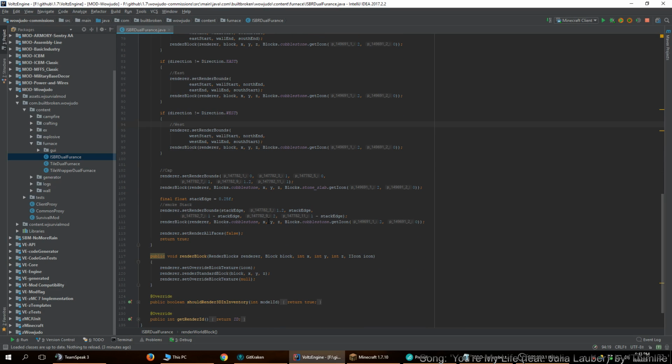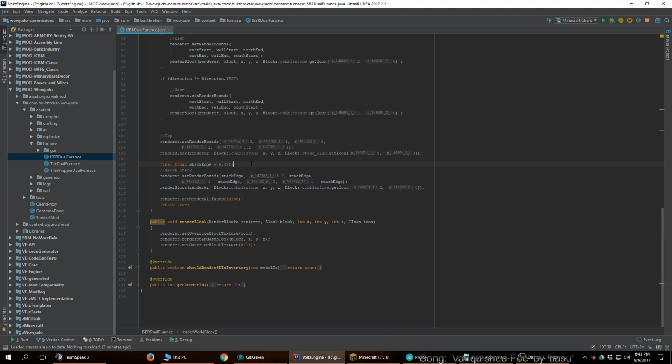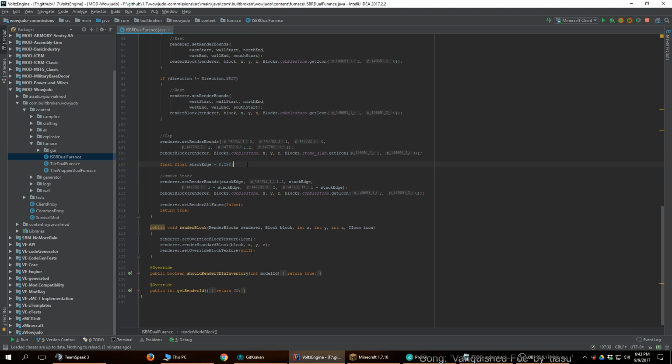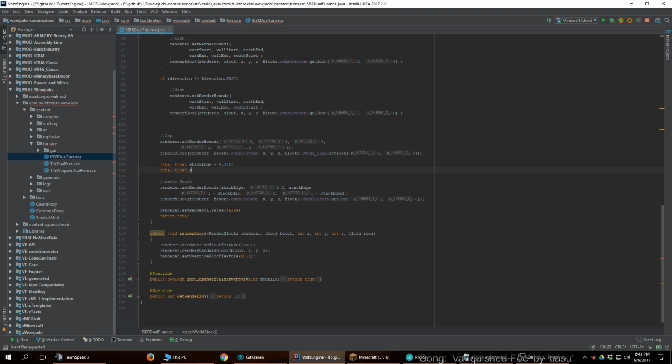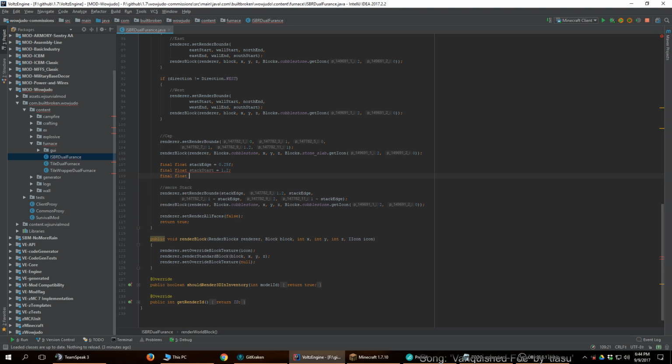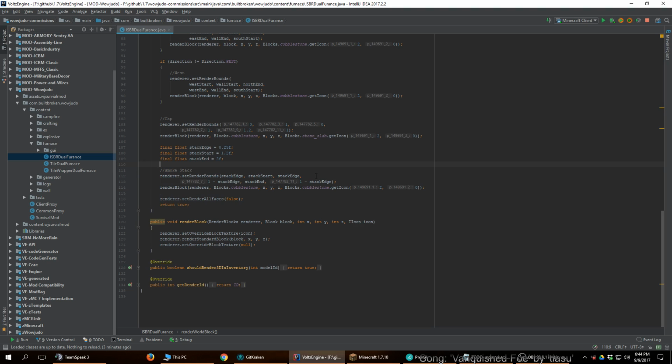And then what we're going to do in order to render this is we're going to have to do some guesswork, mainly. So you know where our stack edge is. We're going to do final float stack start equals 1.2. Final float stack end equals 2. And we got to put F after to tell it that it's literally a float. That's what that F means. It's literally a float, because anything else is a double. So there we go. So that'll get our data points at least cleaned up, so that way it's a little easier to read this.